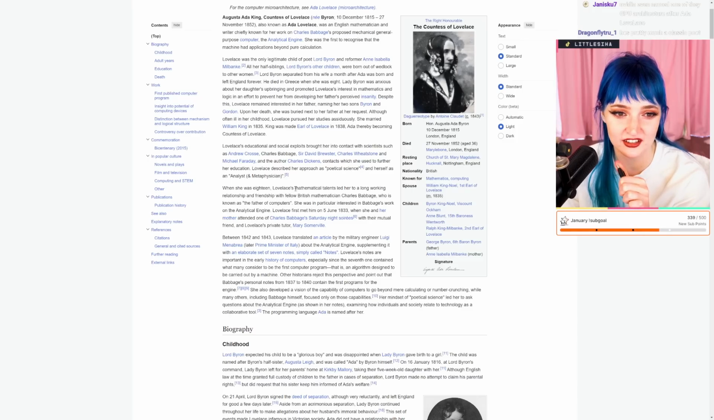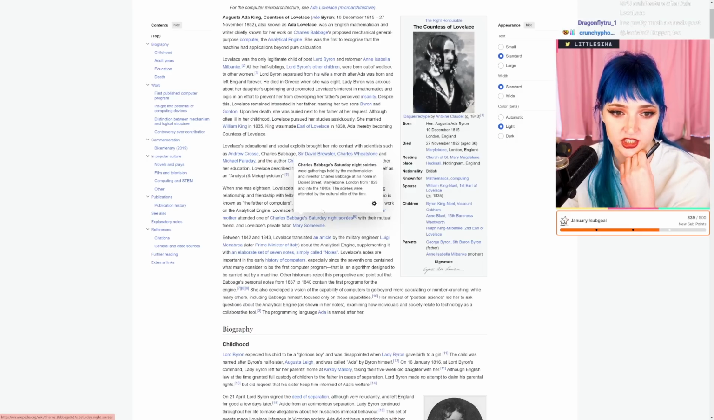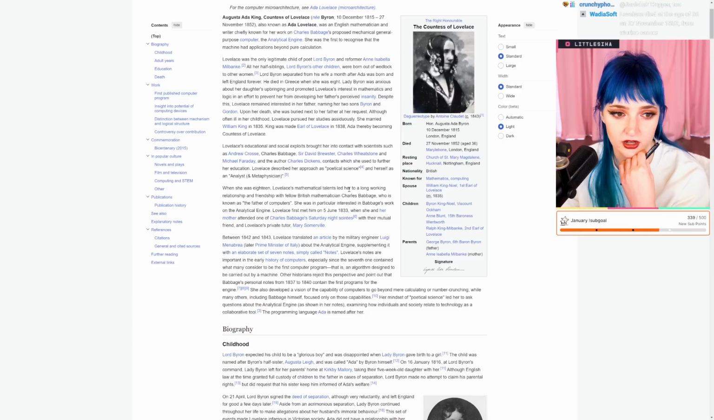When she was 18, Lovelace's mathematical talents led her to a long working relationship and friendship with fellow British mathematician Charles Babbage, who is known as the father of computers. She was in particular interested in Babbage's work on the analytical engine. Lovelace first met him on 5th June 1833 when she and her mother attended one of Charles Babbage's Saturday night soirees with their mutual friend and Lovelace's private tutor, Mary Somerville.